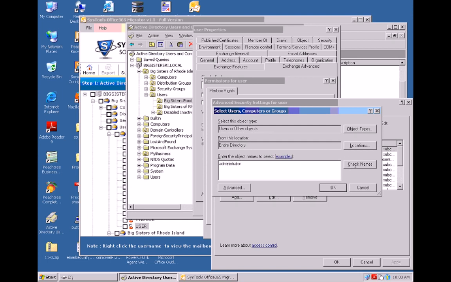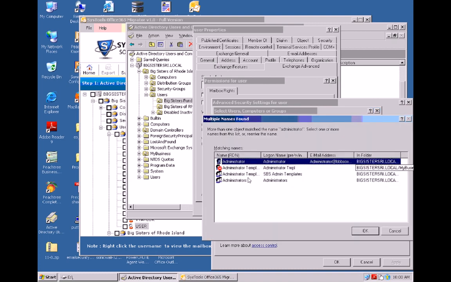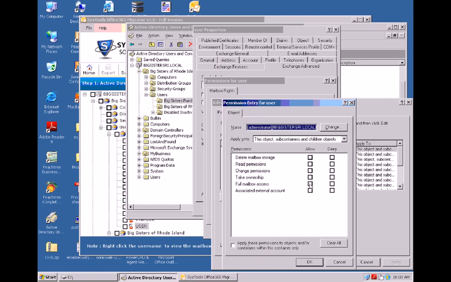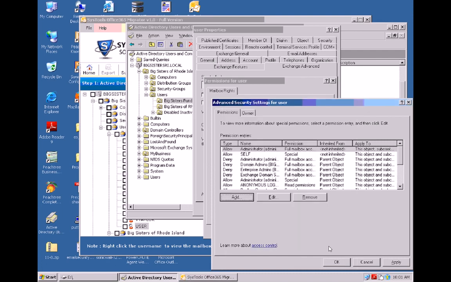I'm just logged in as administrator. You can hit check names, find the correct one. That looks correct now. Hit OK. Now you want to just put in full mailbox access. Just check that off and then hit OK.